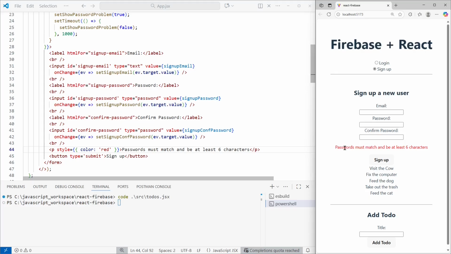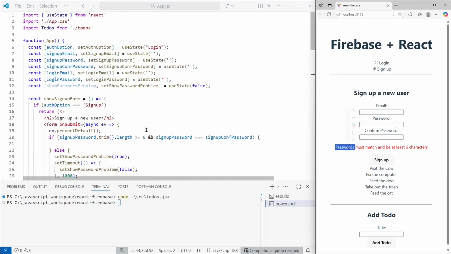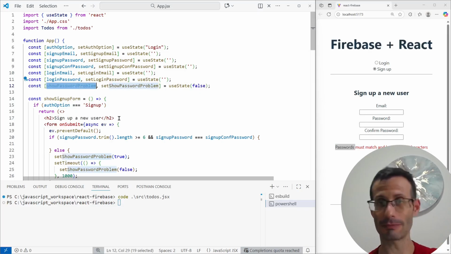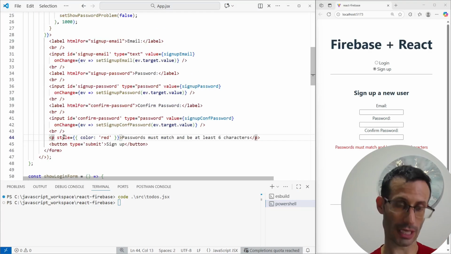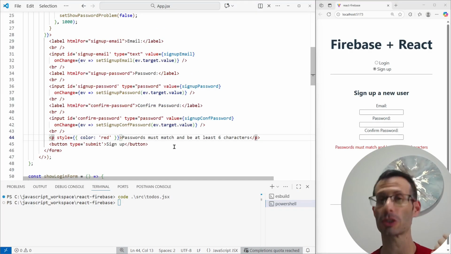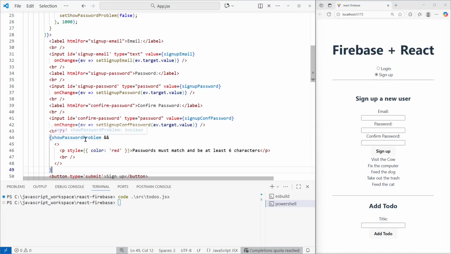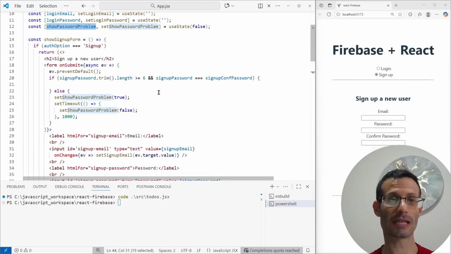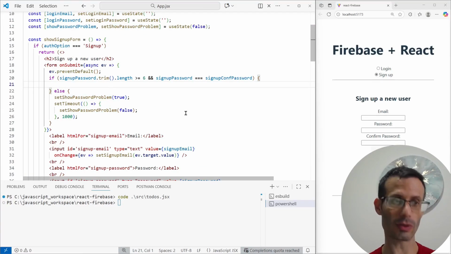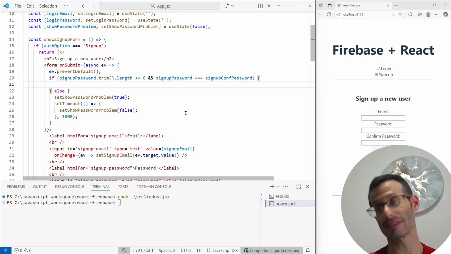The thing is that I don't necessarily want to show it. I only want to show it if show password problem is true. So here, before actually showing this paragraph, I want to make sure that show password problem is true. And now this paragraph will only be shown if show password problem is true indeed. So this is how we can do simple client-side validation. But now let's go back here and see how we can actually sign the user up.